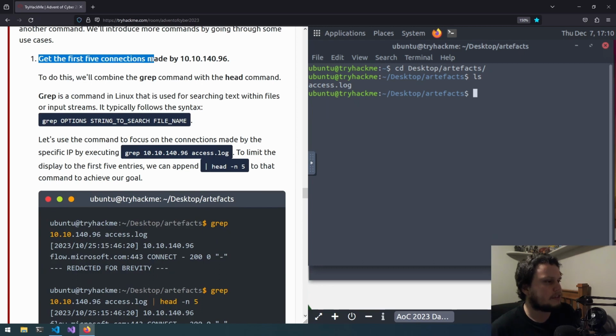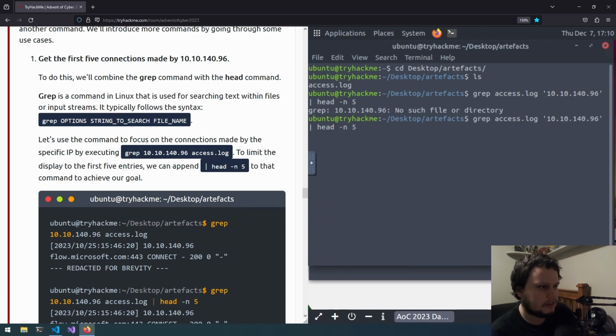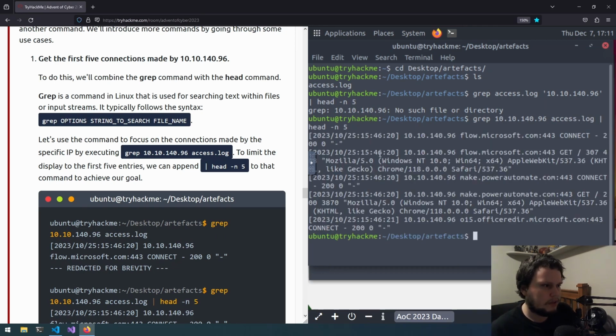Get the first 5 connections made by 10.10.140.196. We can also do this with a combination of grep and head. So what I'd do is grep access.log, and we wanted 10.10.140.196. Then we pipe that to head -n, and we wanted 5. Okay, I might have actually got that the wrong way around. It might be the pattern first and then the file. So the IP address and then access.log. And there we go, we got the first 1, 2, 3, 4, 5, which all have the same IP address.